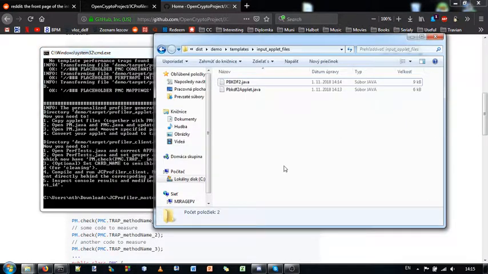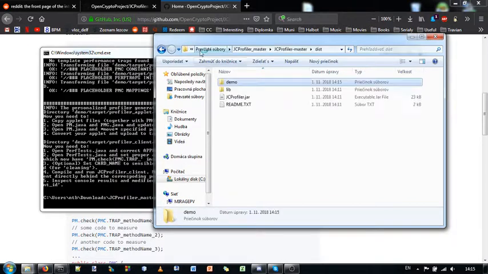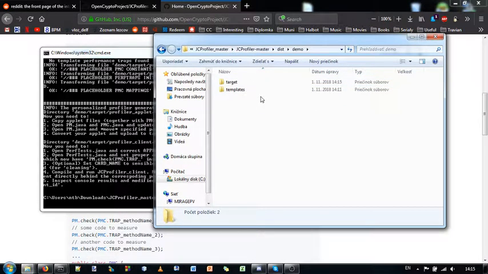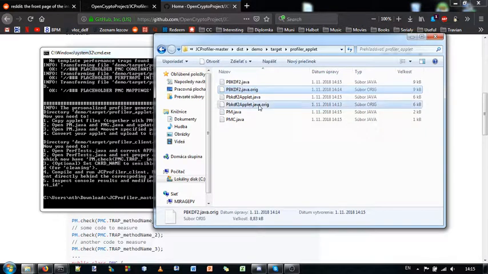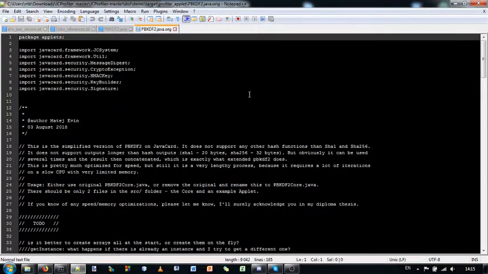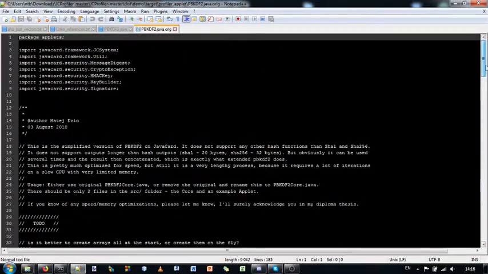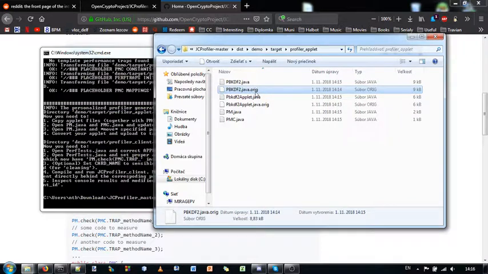So now when you look in the dist folder and demo, there's the new folder target, which was created by JCProfiler. Inside we have profiler applet and profiler client. In profiler applet, these are the files that will go to your Java card. These two files are the original files, in case you need to see them or you lost the files. If you open it, it's the same file as it was, but it has .org, like original, appended, so you can use it later.